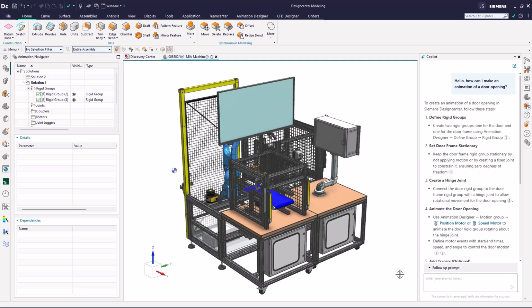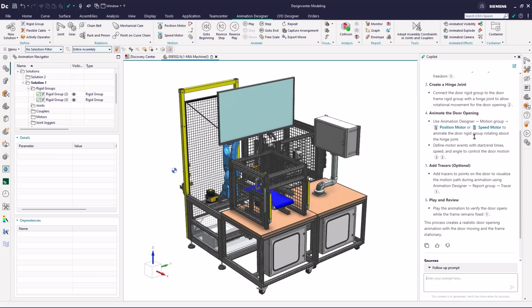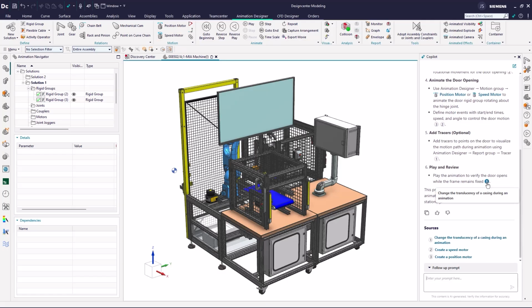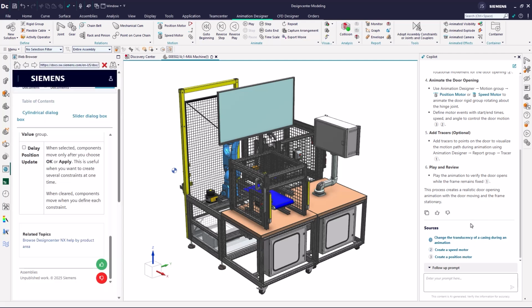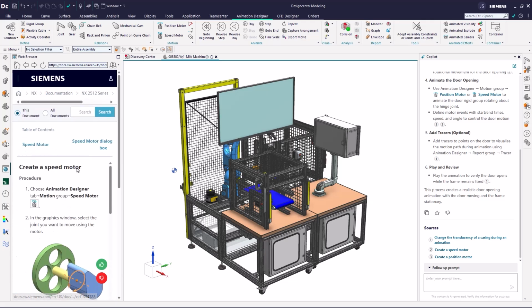Copilot has provided an explanation for setting up this animation process, and the response includes annotations for additional context and related links at the bottom. Clicking on the sources at the bottom will direct you to the reference material. For example, if I wanted to learn more about speed motors, I could click on that source for more information.